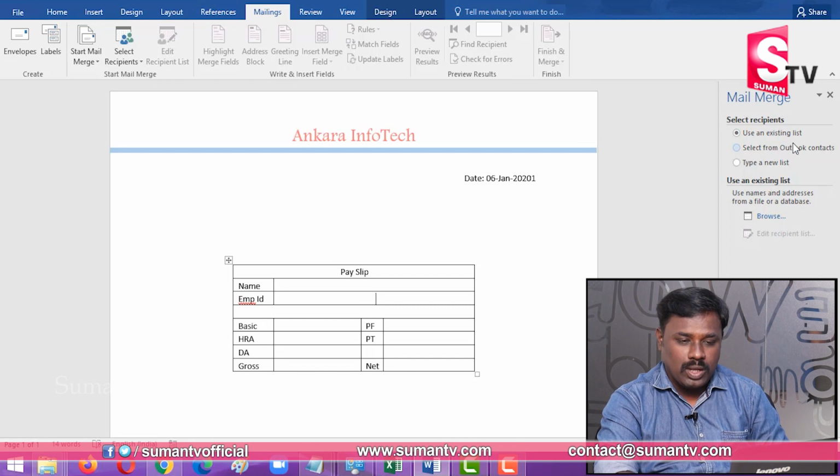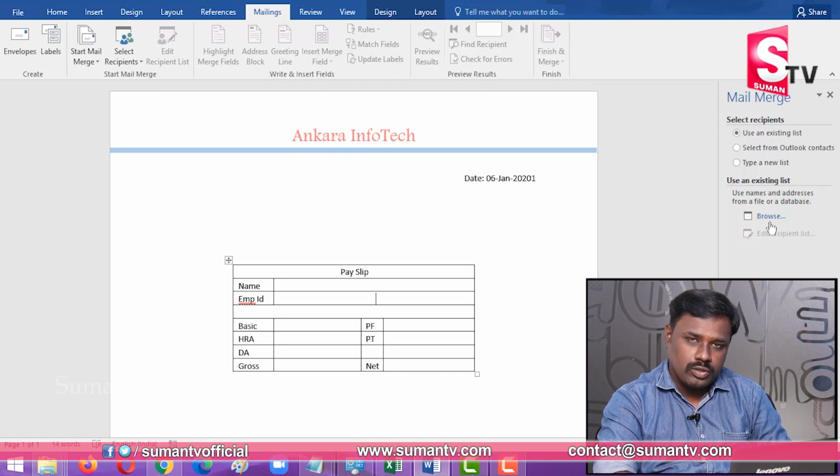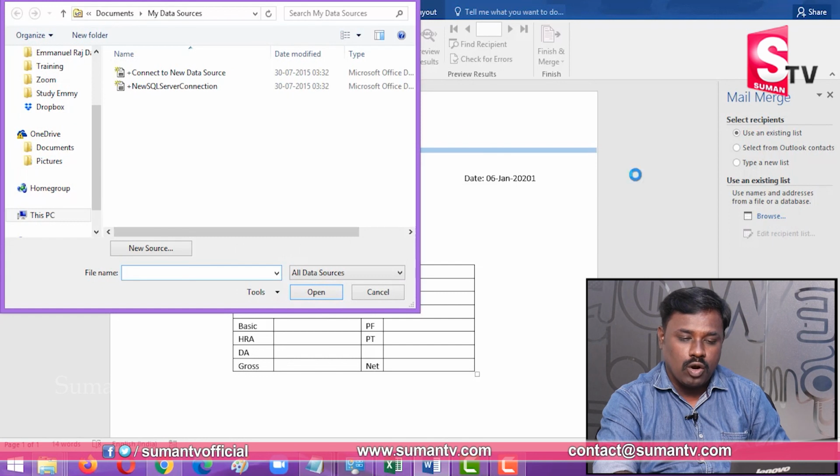Once we click on it, it's asking to use an existing list. If you have an existing list, you can take it, or select from Outlook contacts. If you have any contacts in your Outlook application, you can select from those, or type a new list. If you want to type a new list, you can use it. But here we want to merge another application, so let me click on Browse.